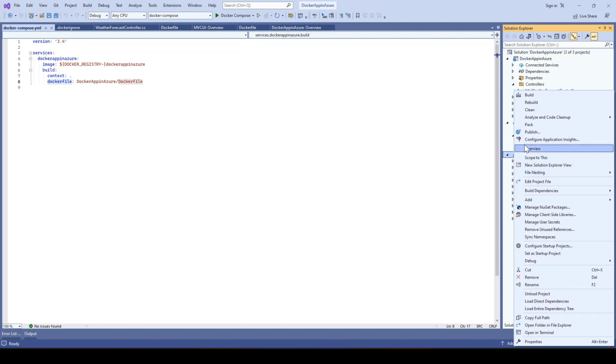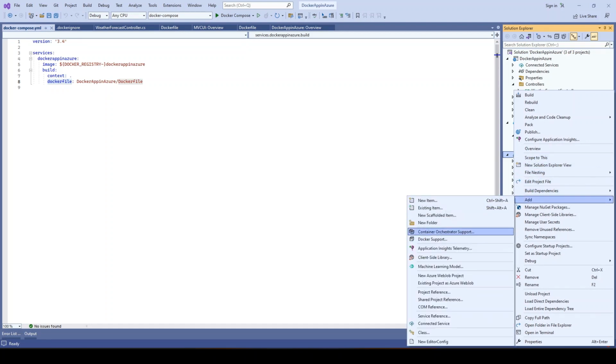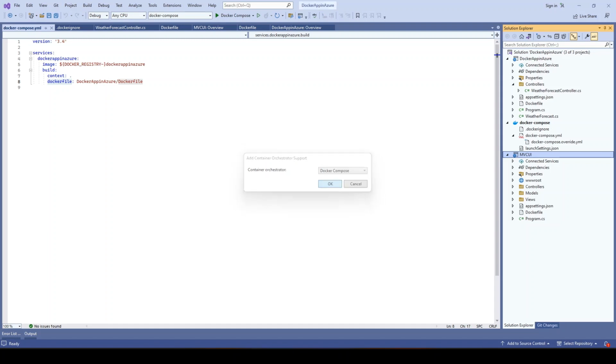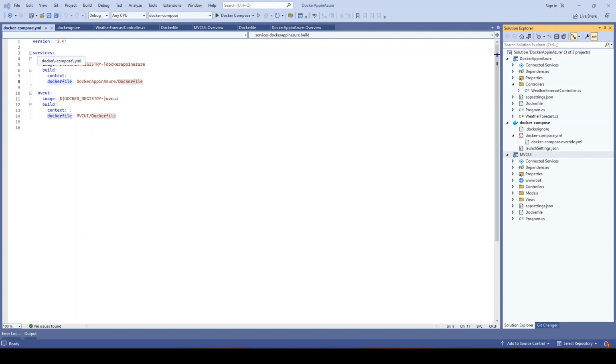Right click on that, click add, go to container orchestration, select OK, yes, OK. Now, if you see here, it has added the orchestration, it has added the service with the name MVC UI, and it is under the services, and it says this is the name which I will be using when you run this, and under that it tells the default context which we are using, and then the location where this Docker file is present. So under the MVC UI project, Docker file is present. So this is what it does.